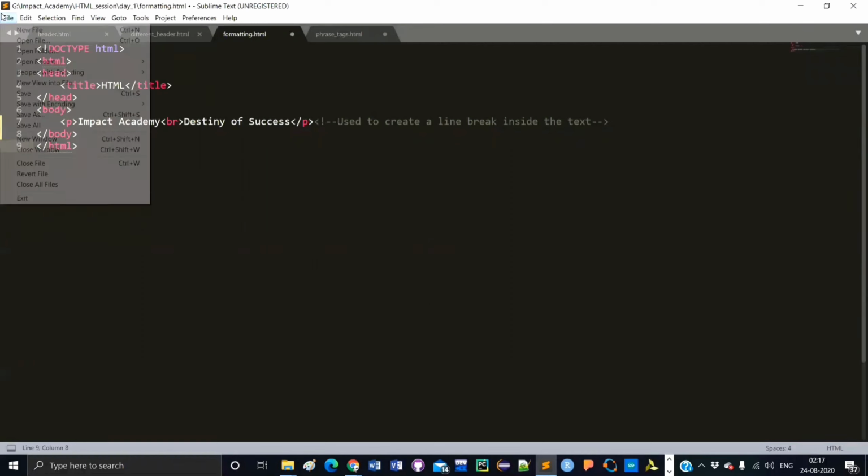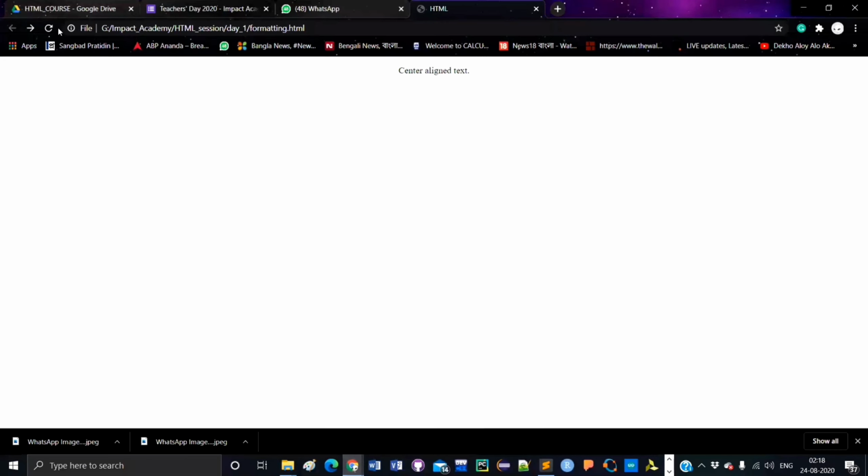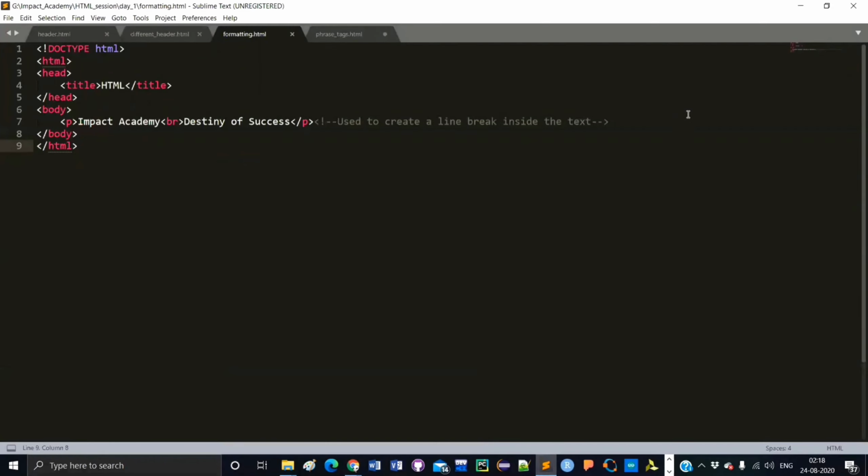Now let's see. Save this and just reload it. Now you can see that here is Impact Academy, there is a line break, then Destiny of Success. So that is how the BR tag results in a line break.